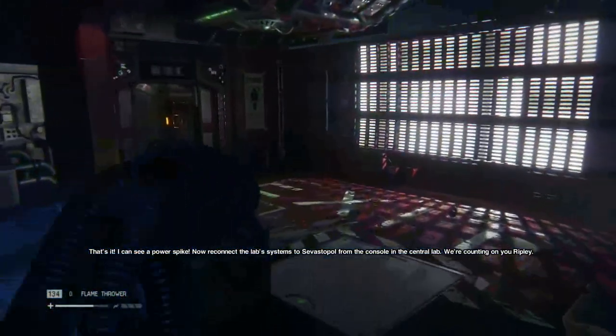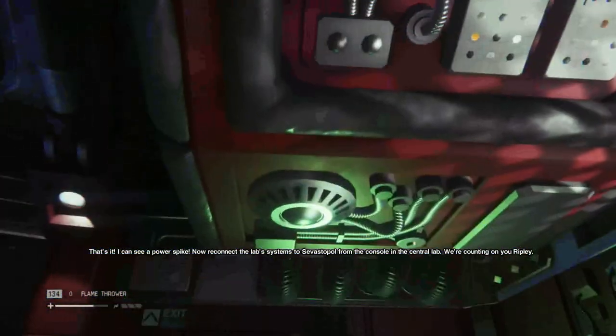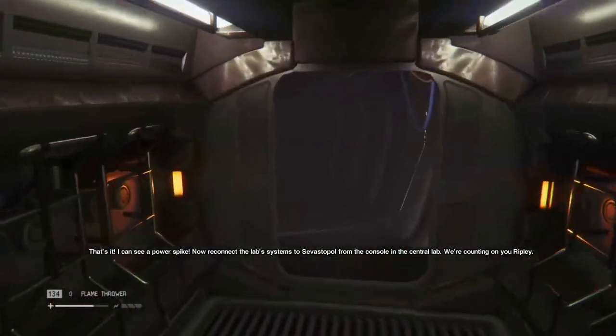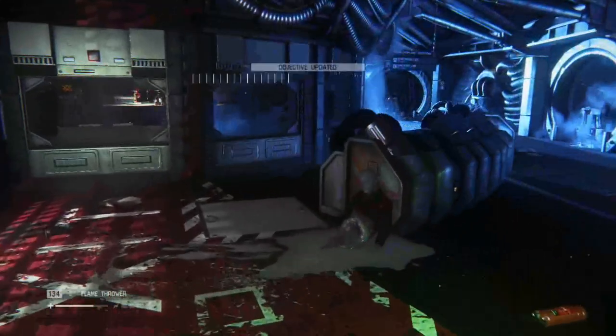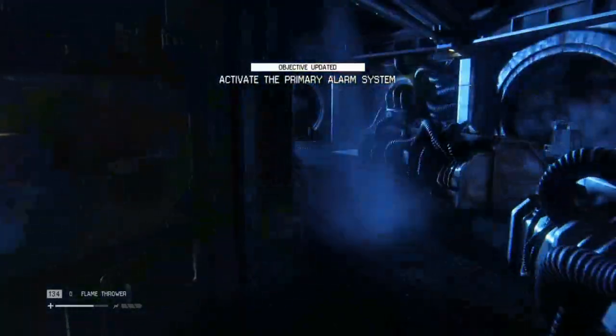Now, reconnect the lab systems to Sevastopol from the console in the central lab. We're counting on you, Ripley. Hazardous material leak detected.